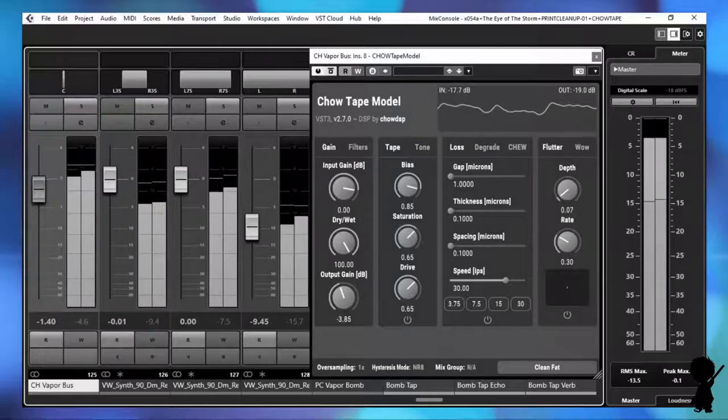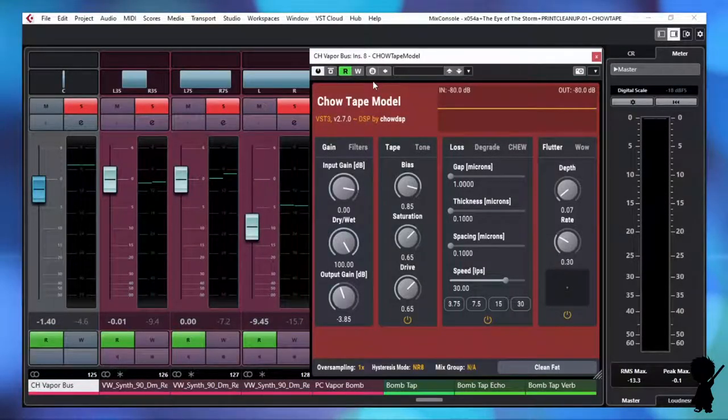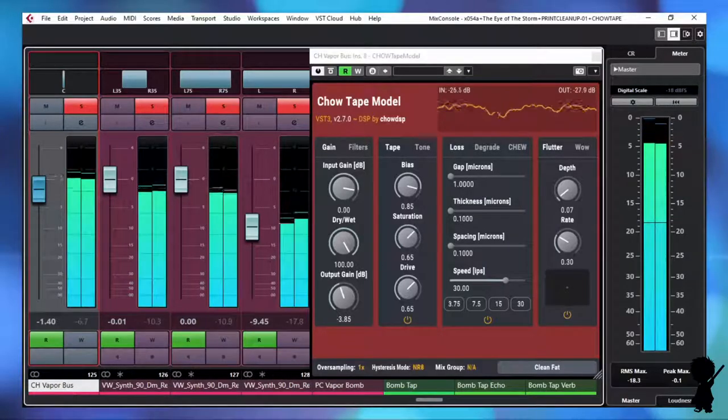So here we go with the main featured instrument of the entire production, the vapor synth. Alrighty then, let's drop the Chow tape model out of bypass. Couple of things we're playing with here. We're playing with the hysteresis mode, the tape speed, and also the bias.